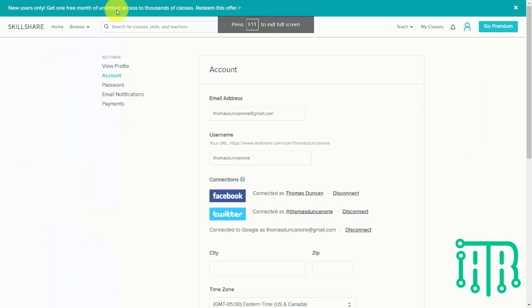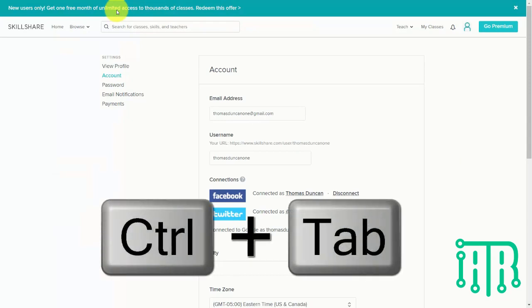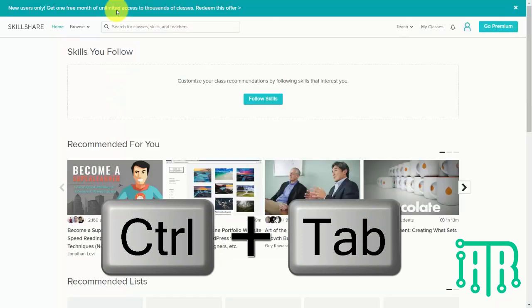When we are demonstrating in full screen mode, if we need to switch between tabs, all we need to do is click the Control button, and then click the Tab button. That will move over one tab, so we don't have to stop the video in order to continue recording.